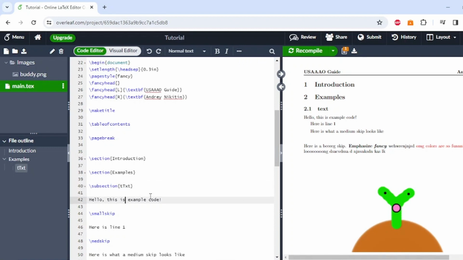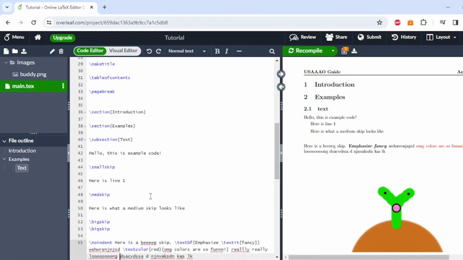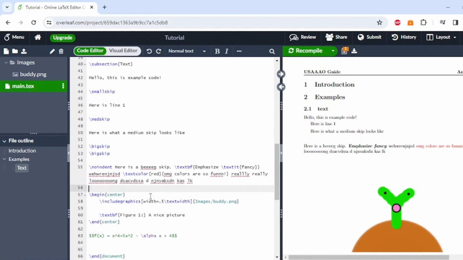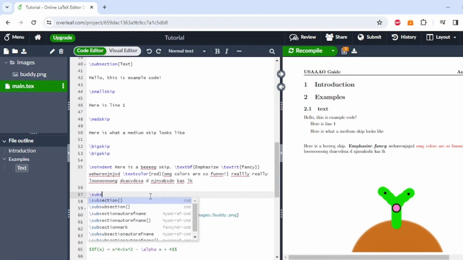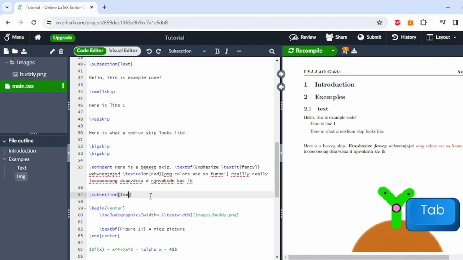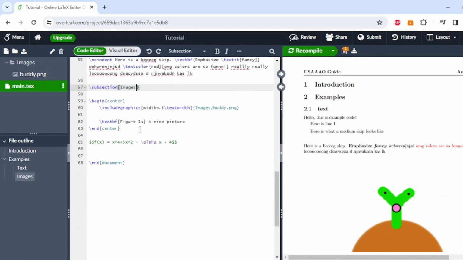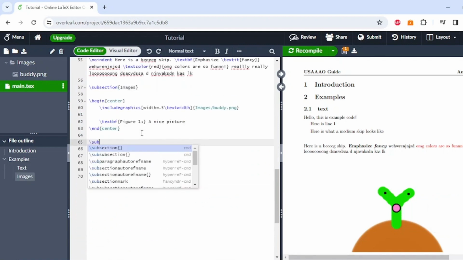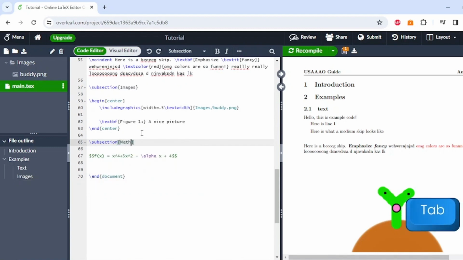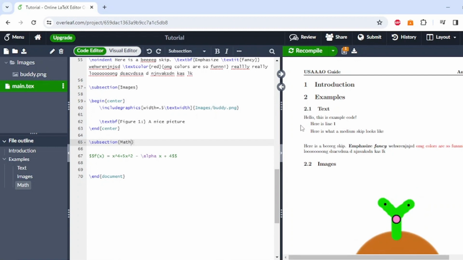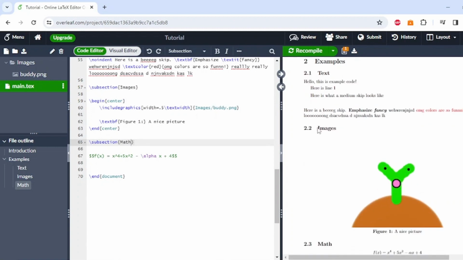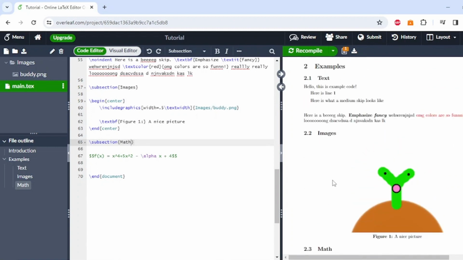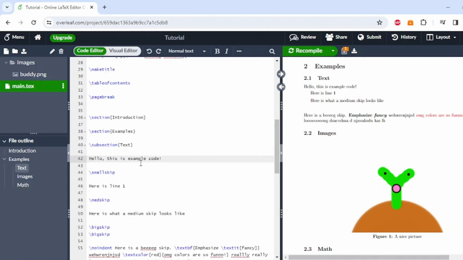And then afterwards, we had a subsection on pictures. So I can do subsection images and subsection math. And we can see here it's making our subsections for us. And we can split things up even more by just doing subsection.